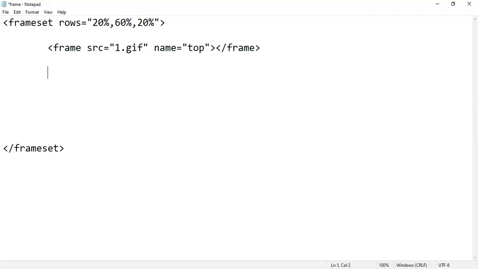Again, start the second row frame. Type frame, again type SRC. SRC means source of the image or file. So type 2.gif in double quotes, and space, and type the name mid, and again close this frame.